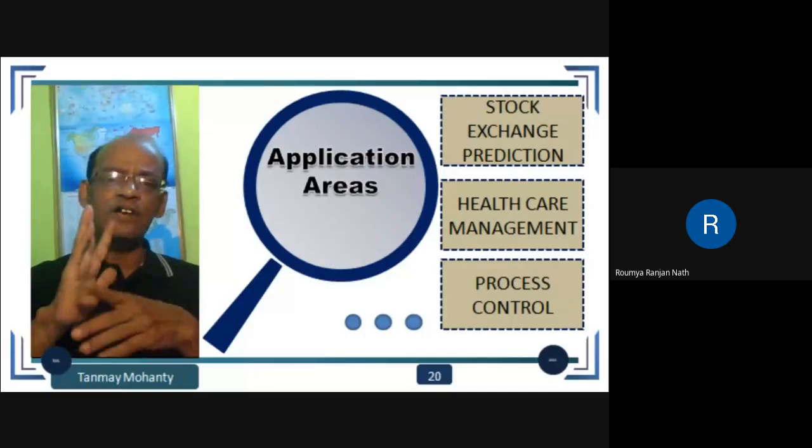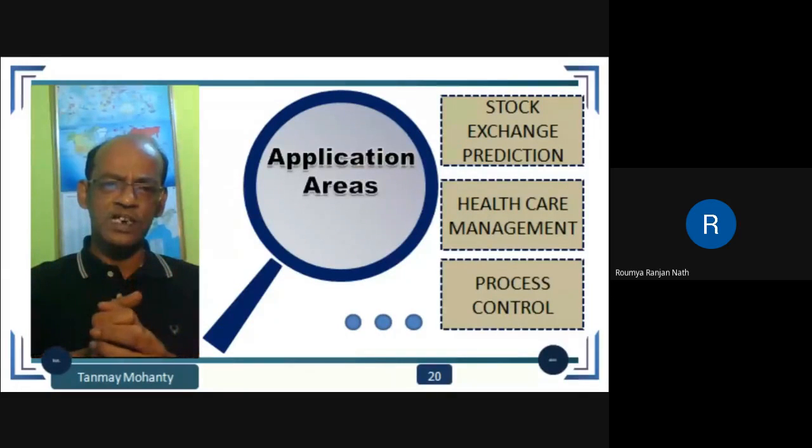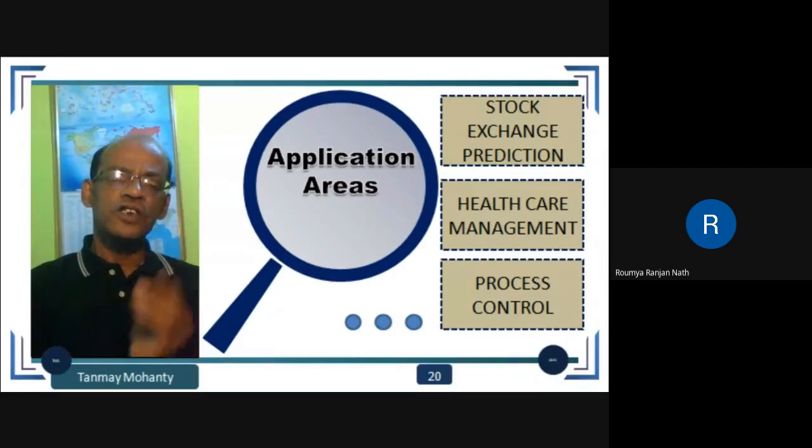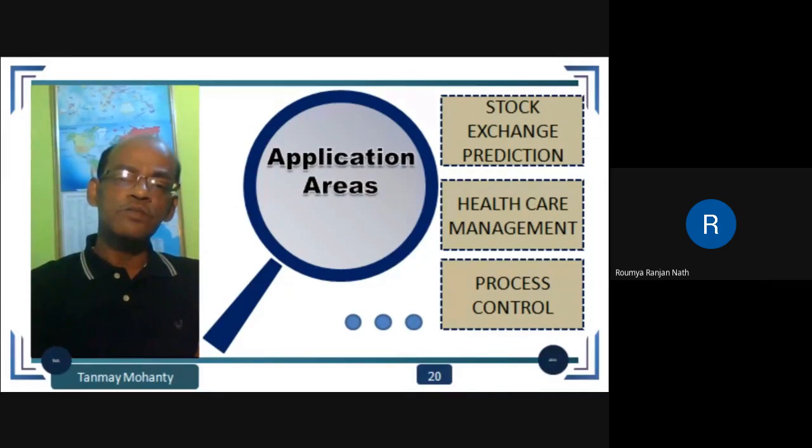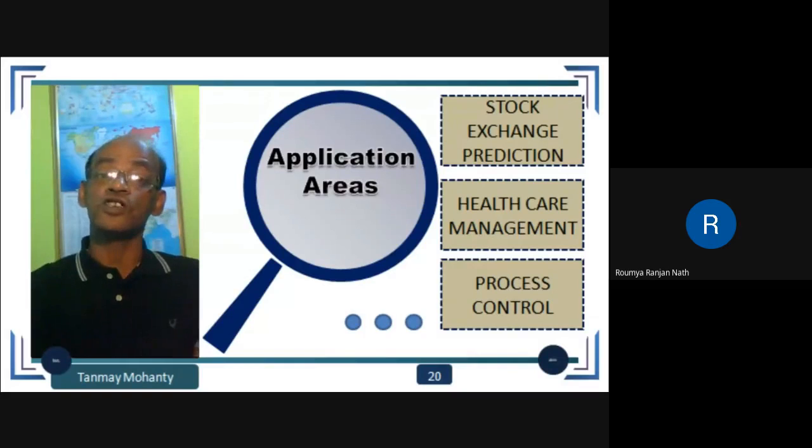Another is healthcare management. One part is diagnosis, which people are also doing in healthcare management. Say fever: I am having a temperature of 101 degrees Fahrenheit. So what does it mean? There can be numerous reasons, 100 plus. So how do I know whether this is fever caused by virus 1, virus 2, virus 3, or bacteria, or what?